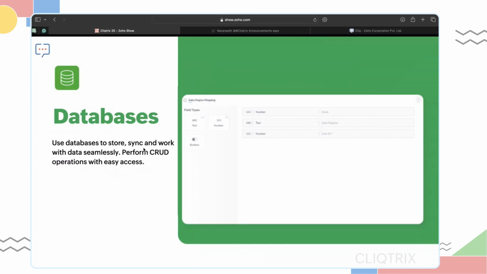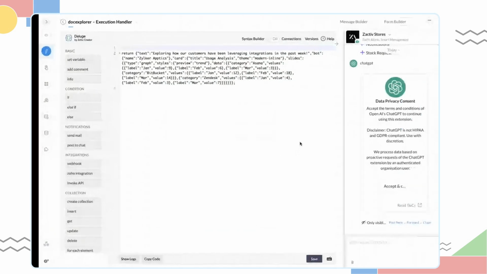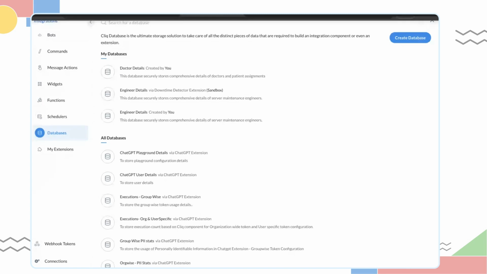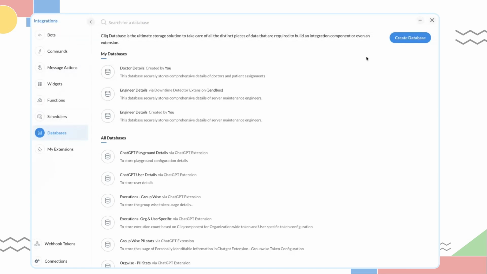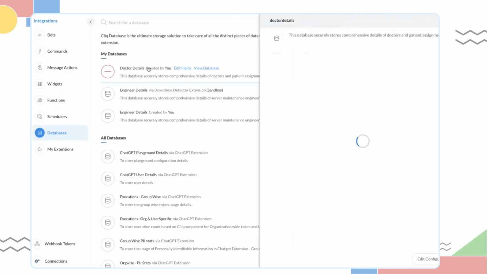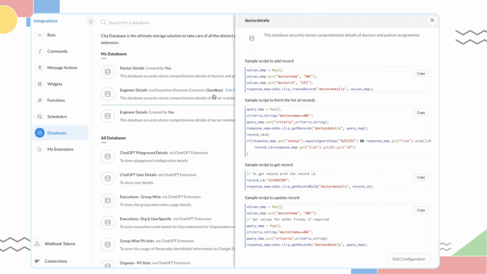Databases. To manage integrations and to store, sync, and work with data seamlessly, this is where Cliq databases come in handy. With these Cliq databases, you can perform any CRUD operations with easy access. You can locate the database by navigating to bots and tools. Go to databases. Just provide a unique name and description.